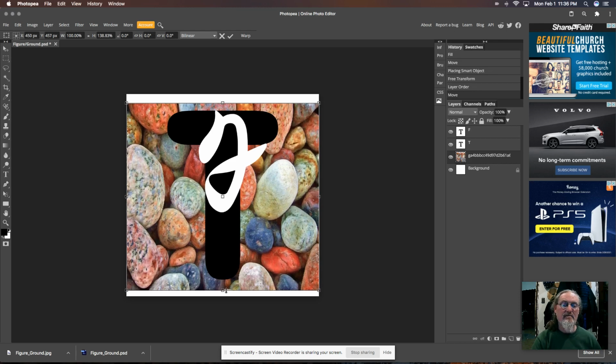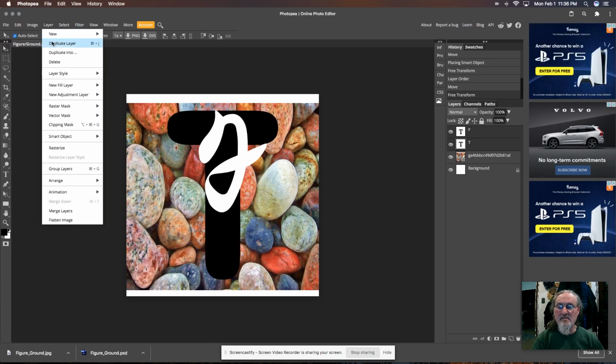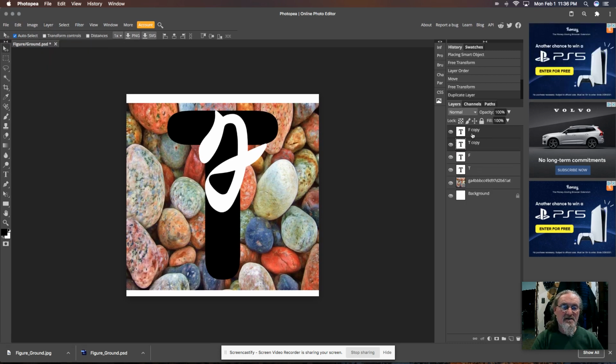Then the next thing I want to do is select the two upper layers. I want to preserve those. So I'm going to duplicate them just in case I make mistakes. I'm going to duplicate those layers, and you can see it says F copy, T copy. And then down here, I can click on new folder, and it'll save both of those into a folder.